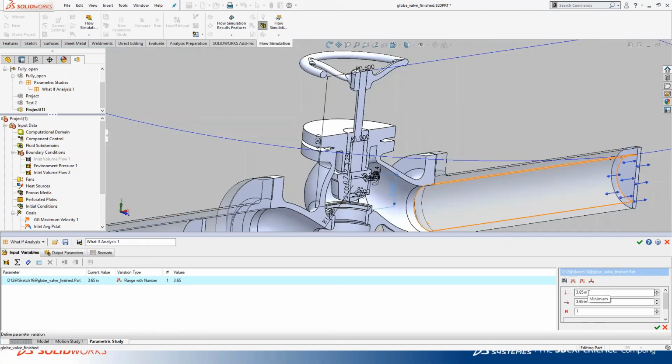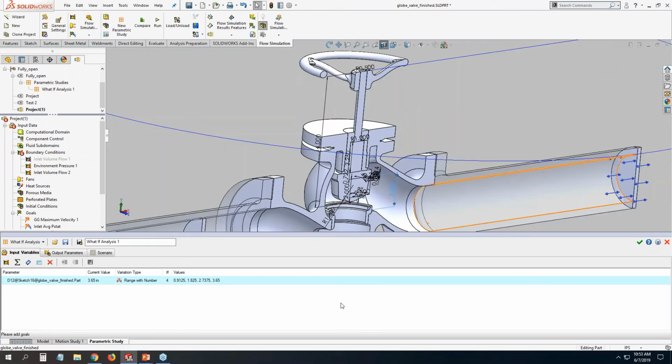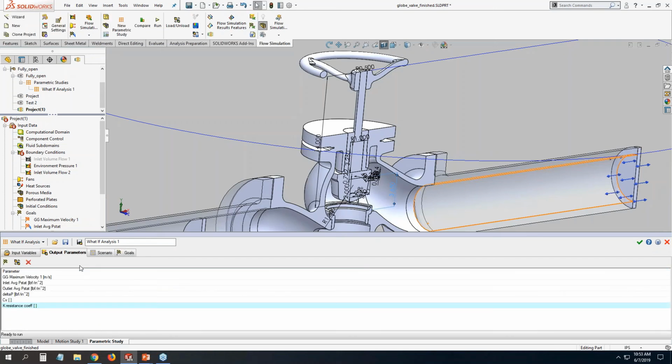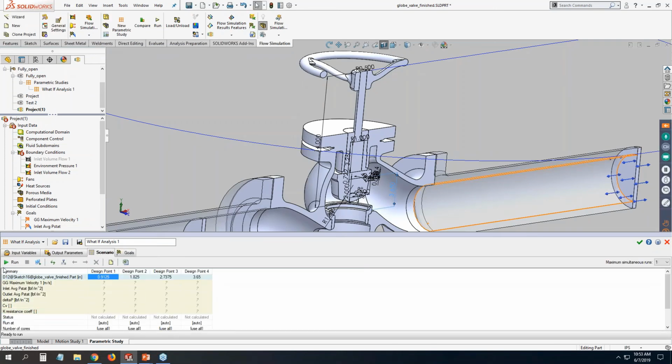So I'm just going to do a number here from, I'm going to put in, divide that by 4. So I'll do quarter open, half open, 3/4, and then fully open. So that represents all of those cases over here. Now that you can see that that's specified with all those values, we're going to add our output parameters that we want to add. So I'm going to add all of our goals to there. And then that sets up this, as I mentioned, a customized batch mode.